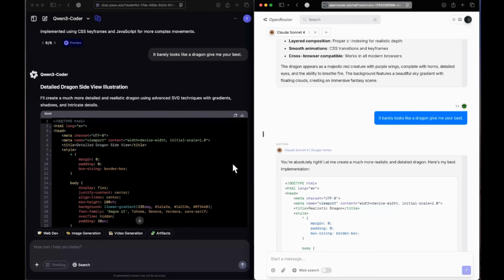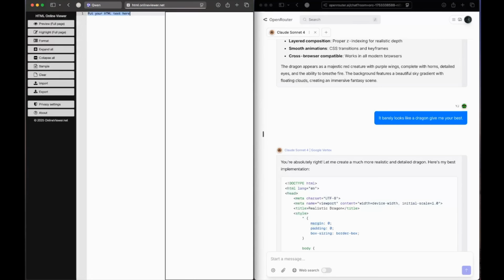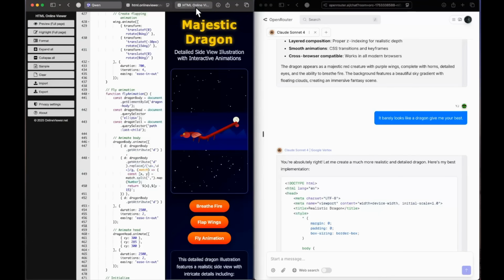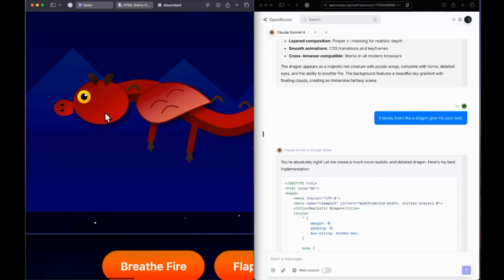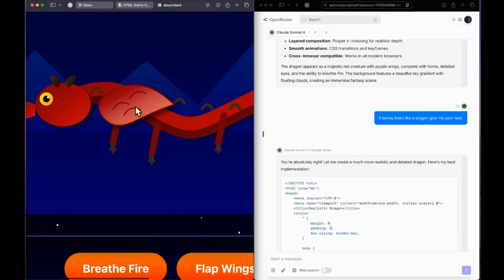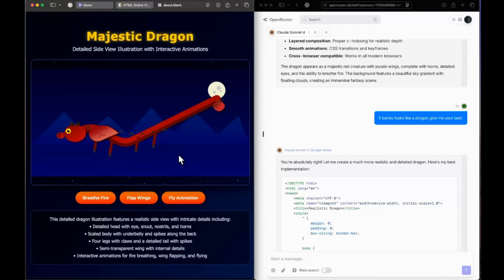Okay everyone, we have got the updated responses from both models. Let's start off with Qwen. Let's open up HTML viewer, let's paste that and let's preview it. Okay, so now we are able to clearly distinguish the head and the nose and the wings I guess. So it's comparatively better, but as we know the starting itself was not that good, so nothing much can be expected. Also the fire is coming out in the opposite direction.